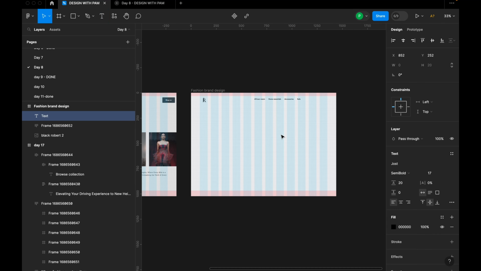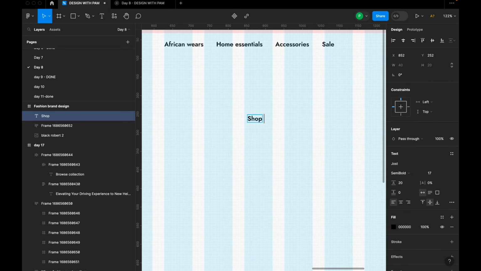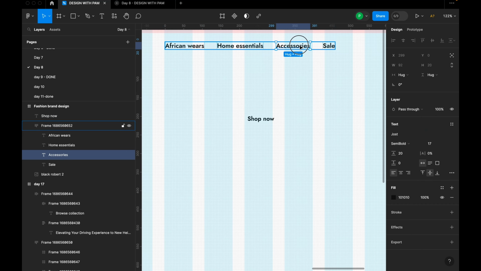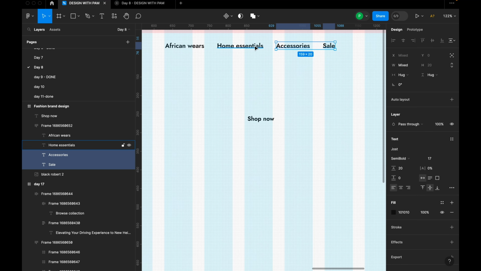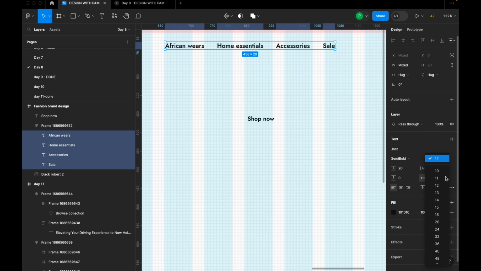So let's create this call to action button here. I'll click on T on my keyboard and I'm going to type shop now. Let's give it a font size of, what are we using, 17? No, let's use a 16 here.